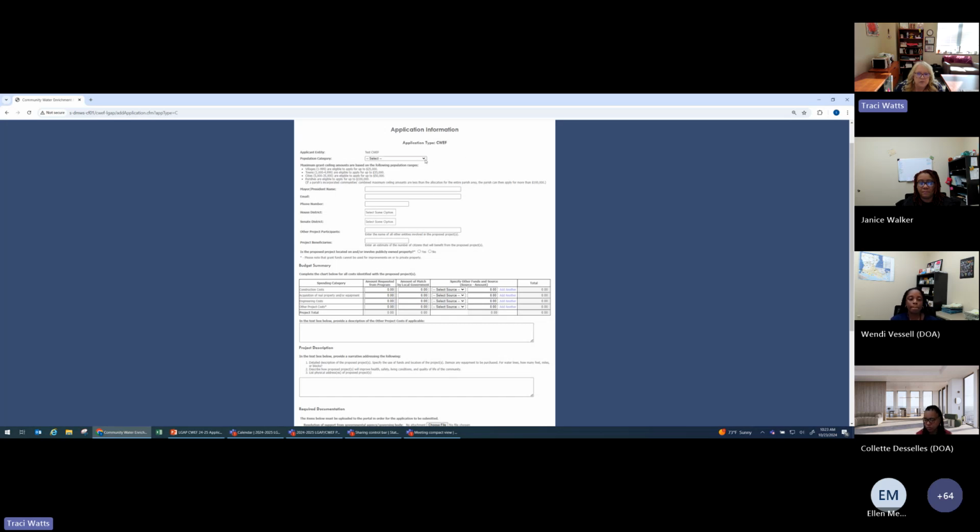Here is where I would choose my population. So I'm going to say I'm a town. I have 2,500 citizens, so I'm going to choose town. I'm going to enter my mayor's name. So I'm going to put James Smith, and his email address is jamessmith@sunnysidela.com.